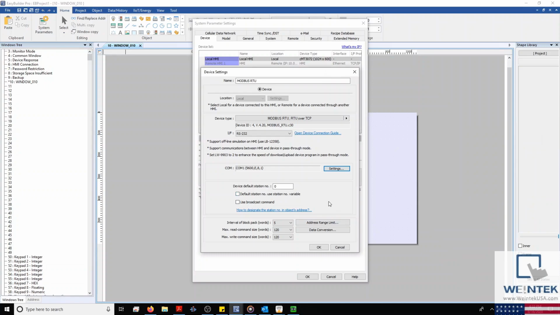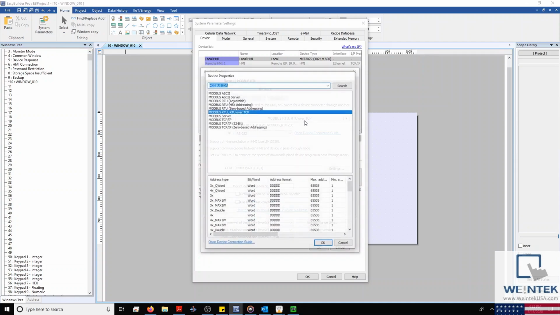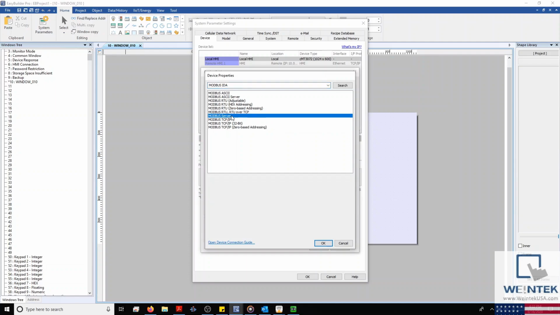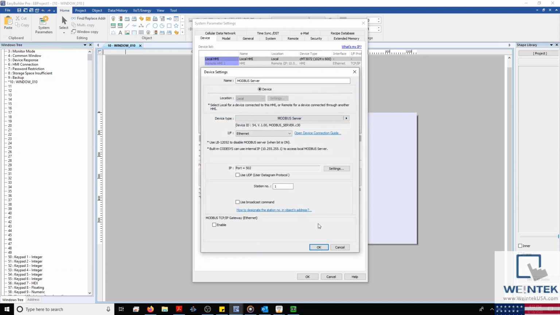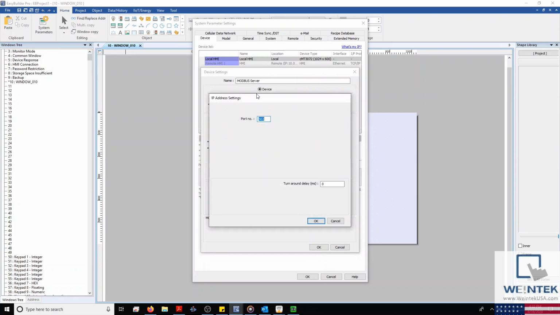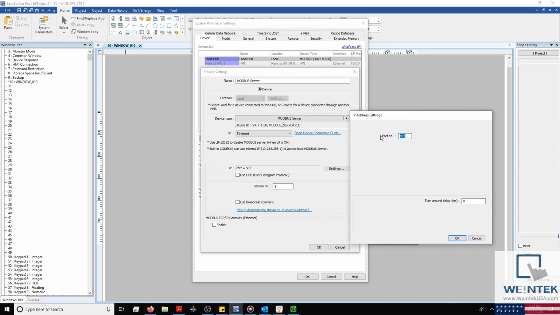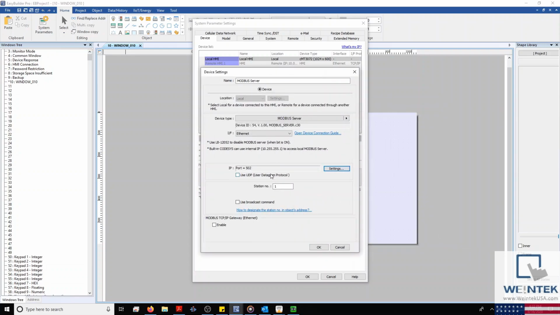Now because I have our Modbus driver selected, there are certain features within this driver's configuration that will not be accessible when using other drivers. Also, some drivers don't necessarily specify communication between the HMI and another device. For example, our Modbus server driver will allow the HMI to act as a Modbus server so that other devices can communicate with it.